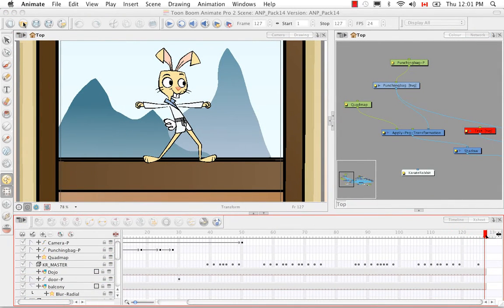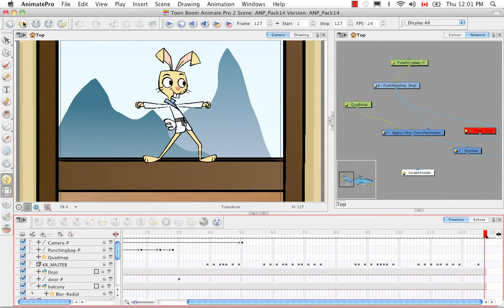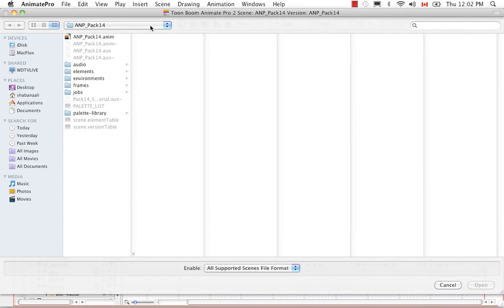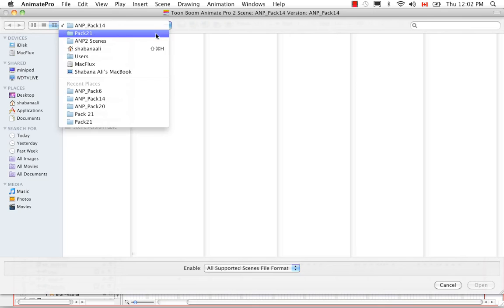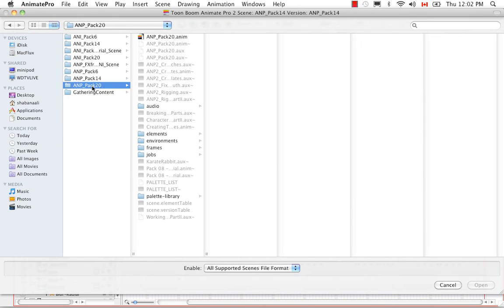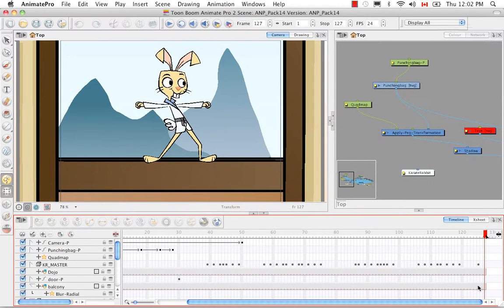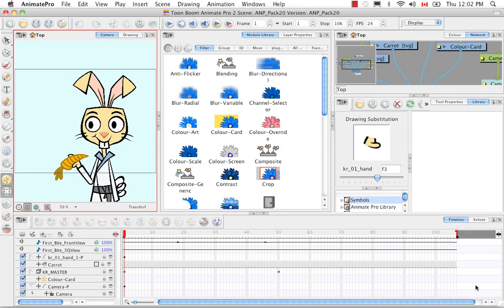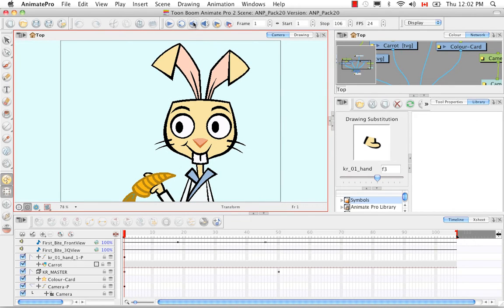So once again, we're going to open a new scene or a scene from another video tutorial. Okay, so as you can see, it's the exact same scene. If we click on the sound button and then press play, you can hear the lip sync once more.